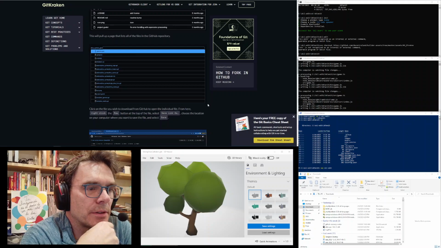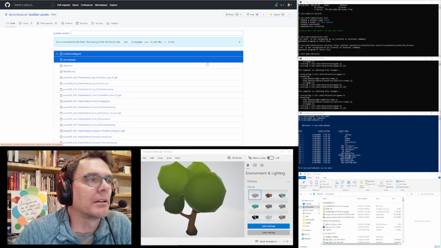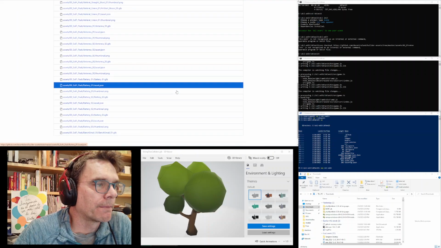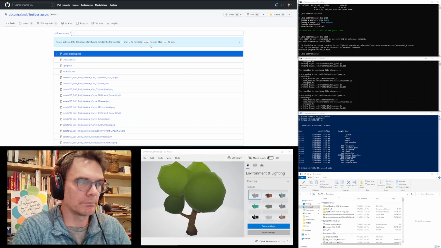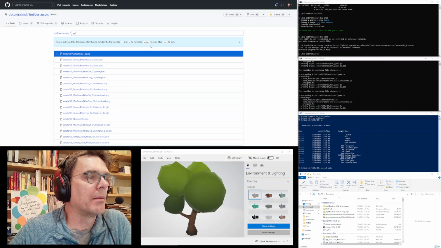To open the individual file from here, right-click the raw button at the top of the file. Click Save As Link. So let's go to the... There we go. Pirate.